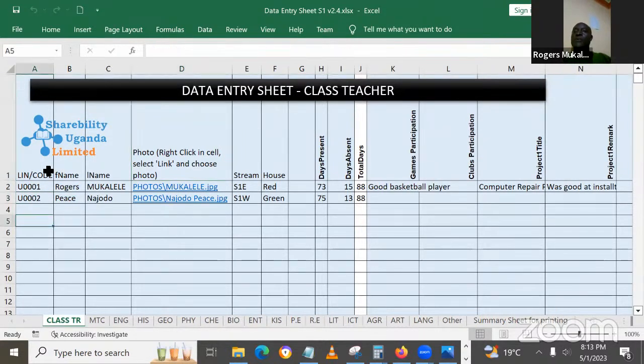So you open it. We have here where there is class teacher. So you can come here and put in the class teacher's name. The class teacher can put in names of students. So for example, I'm going to put there Nankabirwa Mariam.